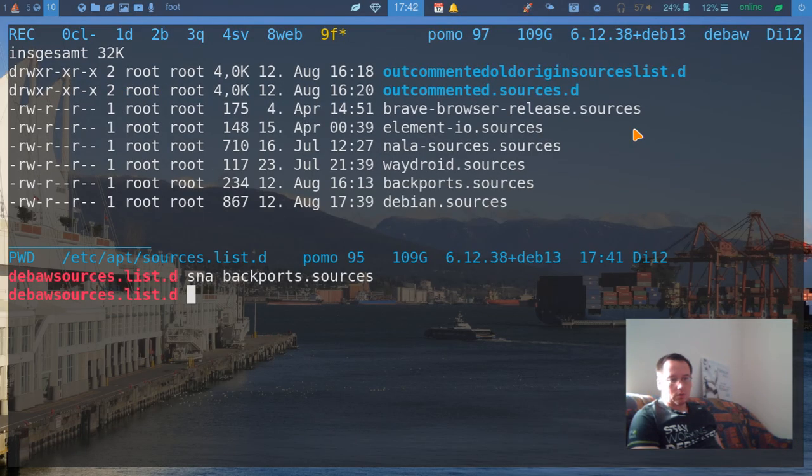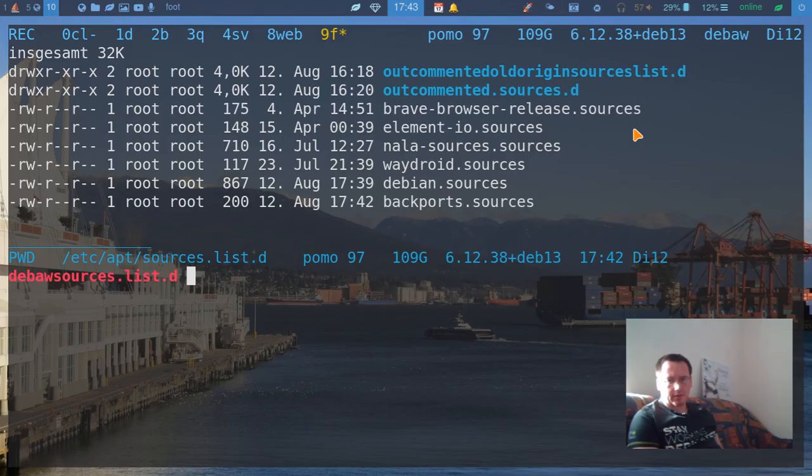So let's do it this way. In the out-commented directory I move just old stuff that I don't want to delete. So I think that's it. Also, it is possible I could just add the backports in the debian.sources directly, but yeah, okay, that's it.